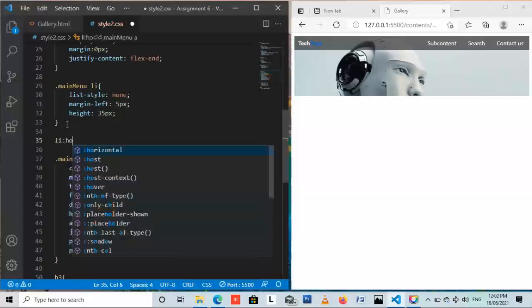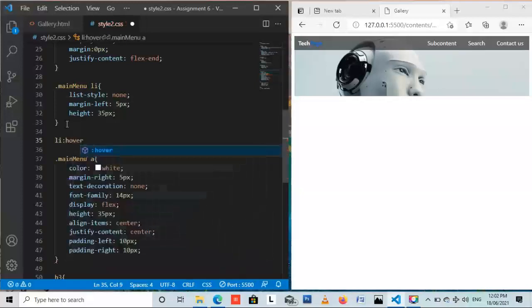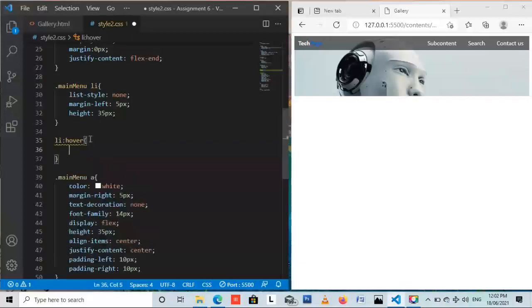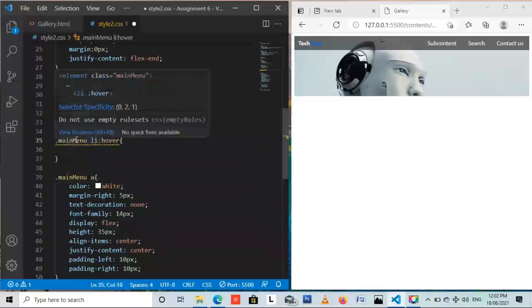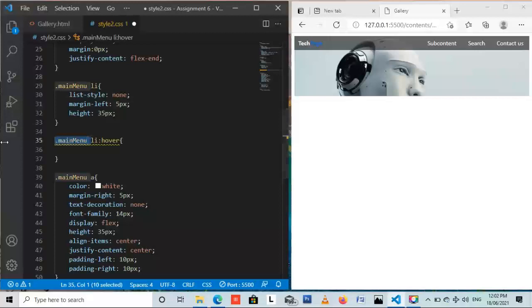So if we hover our mouse on every LI, we can do it for just the LI that happens to be under the main menu. We can do that, but we want it to be on all LIs. Whatever we define here will happen whenever we hover on every single li, or we can make it only on the main menu. To do that, of course, we just put dot main menu. This will only work on the li's associated with the main menu, but we want it for every single li. So let's delete this.